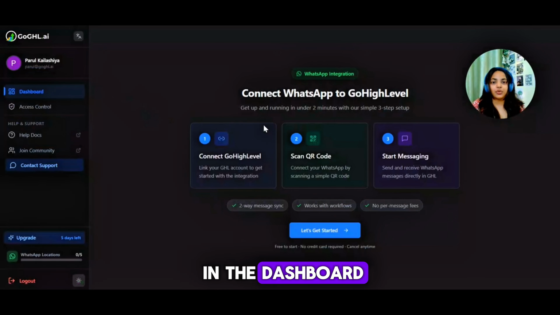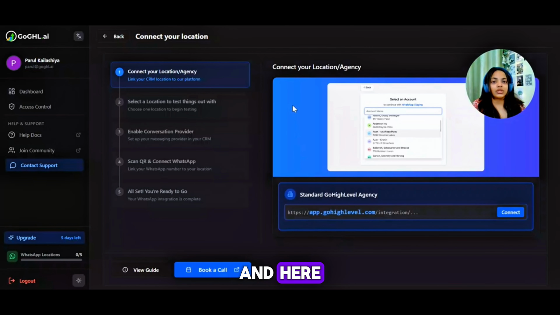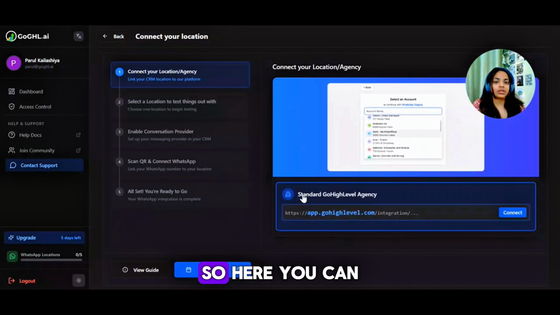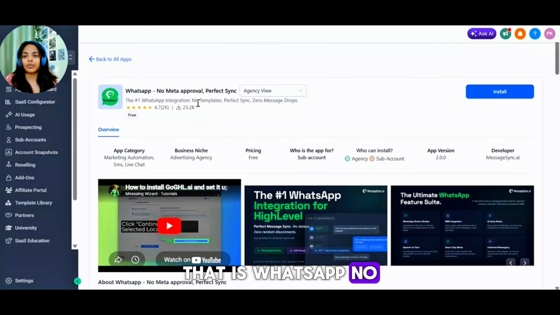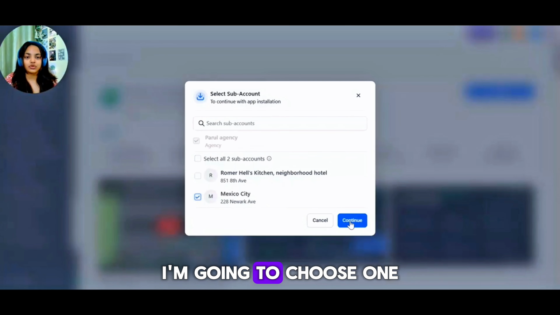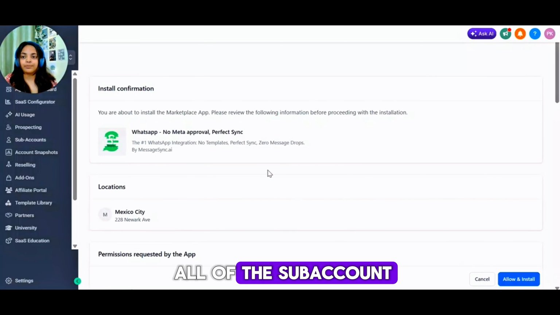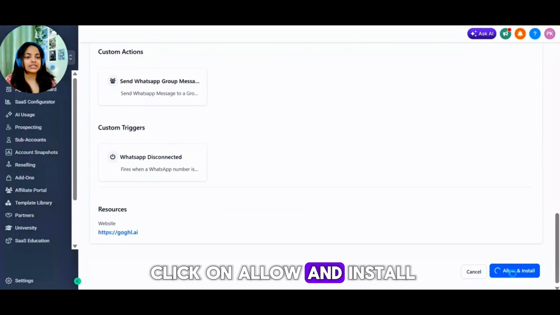And you will see in the dashboard, we have Connect WhatsApp to GoHighLevel. Let's get started. You need to click into that, and here you need to connect your location or your agency. Here you can see standard GoHighLevel agency. You need to click on connect. It will redirect you to this particular page, that is WhatsApp, no Meta approval. You need to click on install and select the sub-account that you want to use for your client. I'm going to choose one. You can also choose all of them. Then scroll to the bottom and click on allow and install.